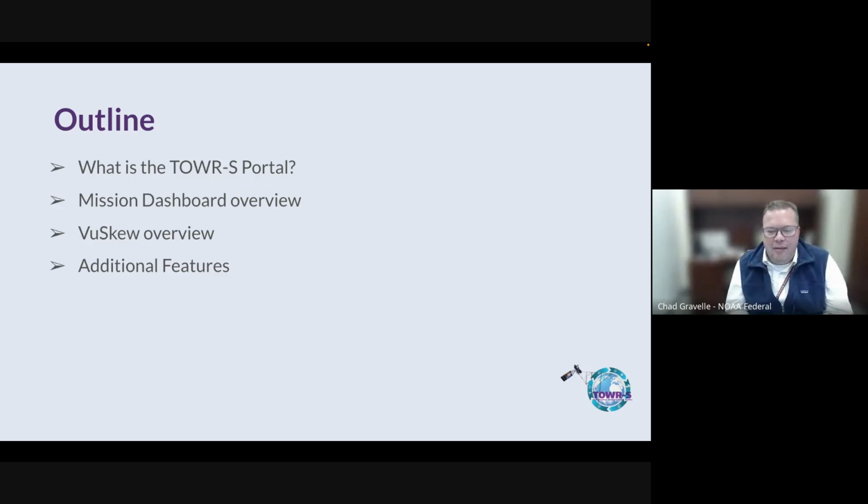This is going to be a really interesting 30 minutes of seeing how TOWR-S is trying to evolve the services they provide, in particular to forecast offices, with respect to supporting them on satellite products and other observations as well, as you'll find out. So that's kind of what we're going to talk about today.